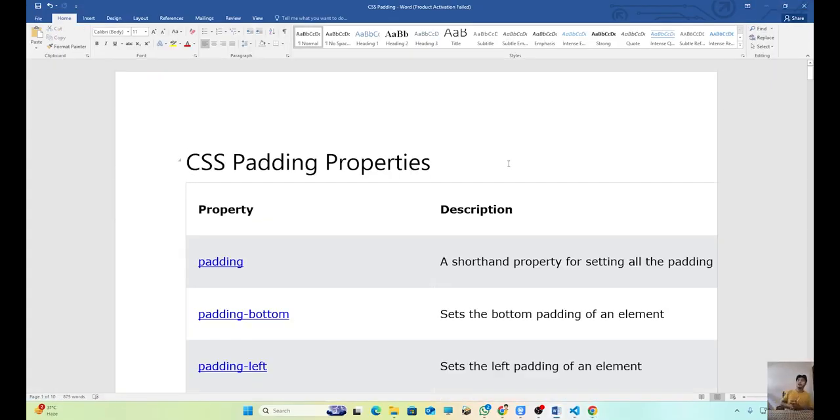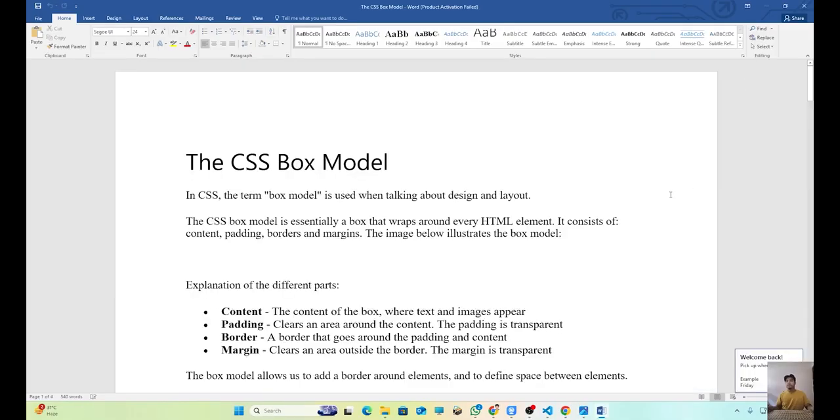So that is it, guys. We have learned what CSS properties are, and actually we started learning about these CSS basics in week 0, episode 2. So let's get back to the box model.